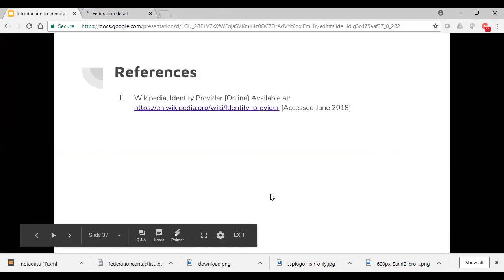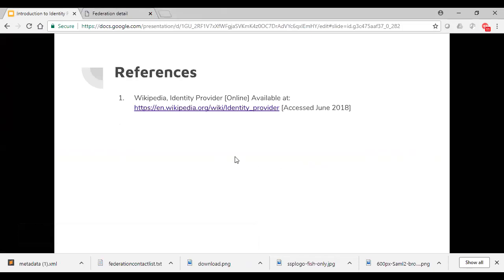I've only got the one reference today. I need to extend these references because there's a bunch of stuff that needs to be referenced in the table of tools and guides that are available for setting up Shibboleth and SimpleSAMLphp, which I'll make available to you beyond this webinar.